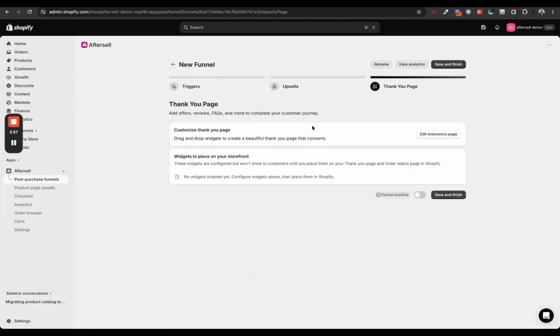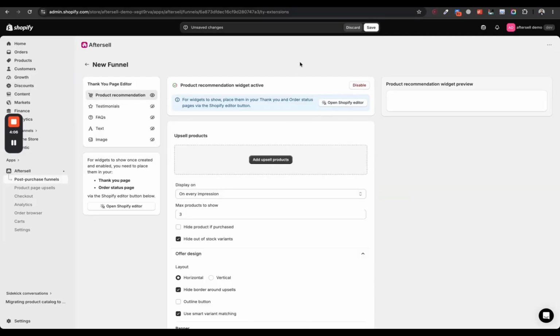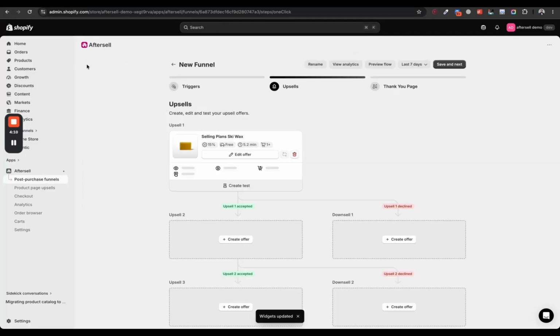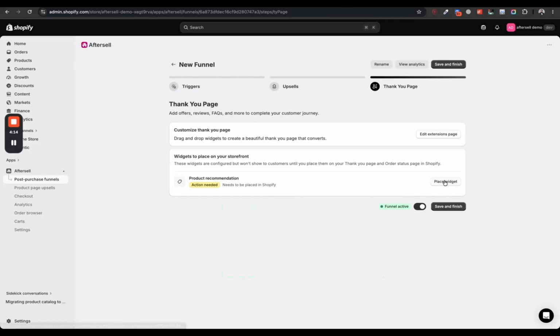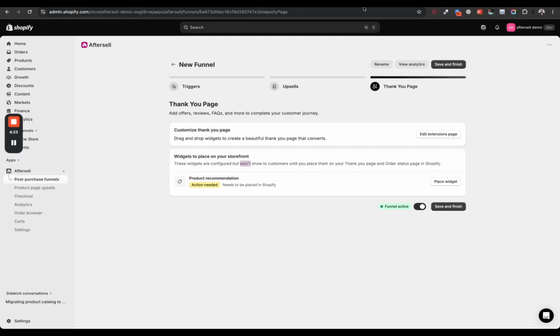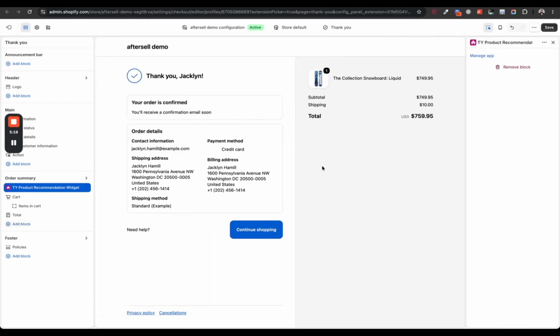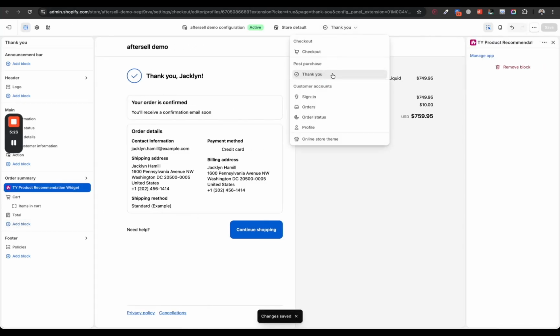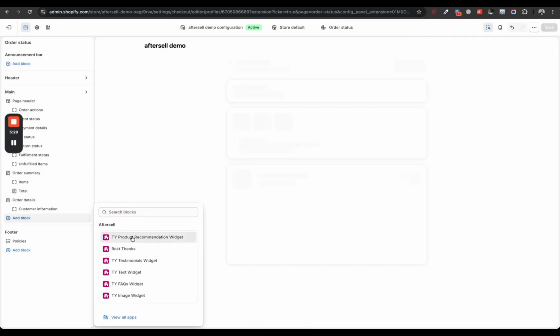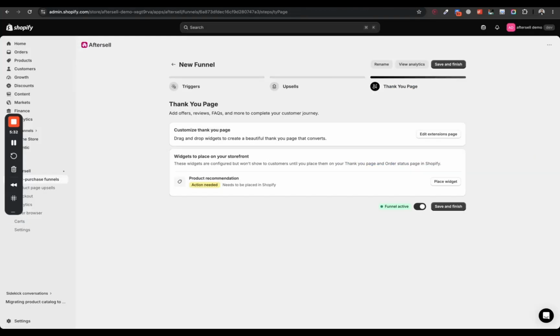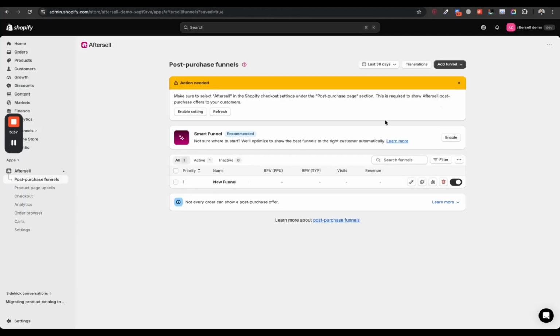So here on the thank you page, you need to activate the funnel, and on the extensions page, you need to enable the product recommendations like this, and go back to the funnel and product recommendations. You need to place the widget on the thank you and the order status page. So here I have selected place widget, and I'm redirected to the checkout customizer. Here on the thank you page, I will show the product recommendations widget and save. And similarly on the order status page, I will add the recommendations widget and save. And I'll go back to the previous tab and save and finish.